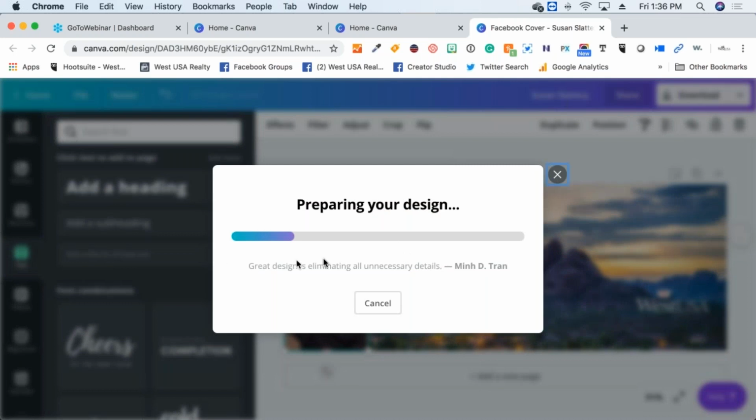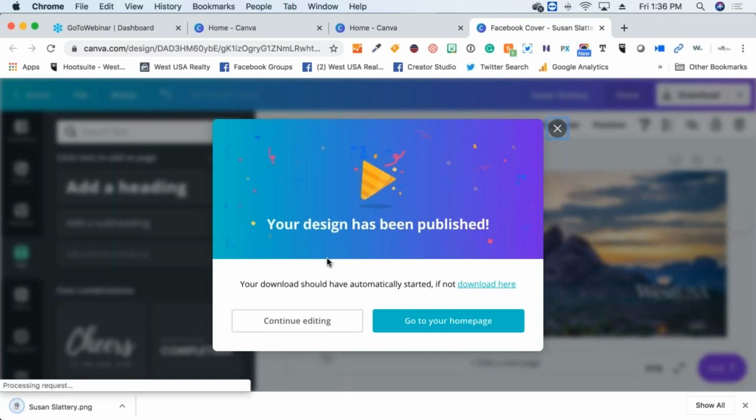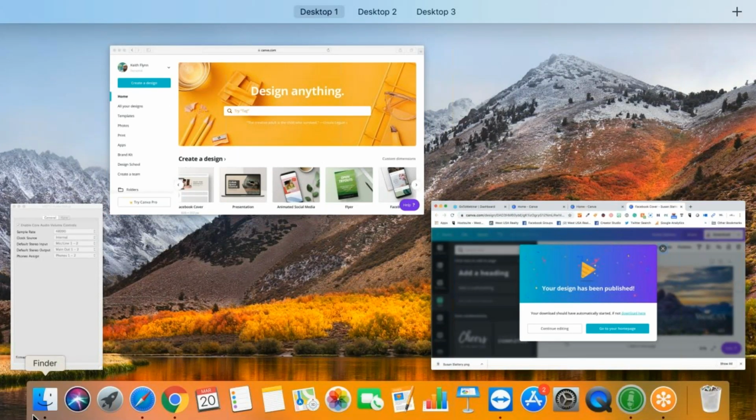When you hit download for your PNG or your JPEG, it will prepare your design for you, basically getting it into a file format. As soon as it's done, it will pop up in the bottom left corner and give you a file, wherever it automatically saves, whether to your desktop, your downloads tab, or your photos. It's wherever your default is set up. You can then retrieve your image from your device.